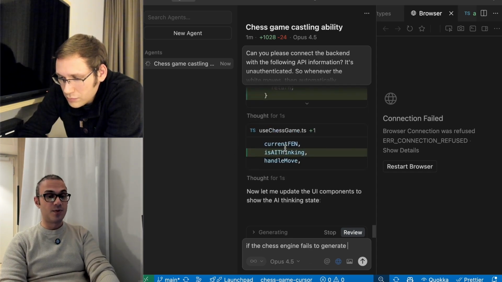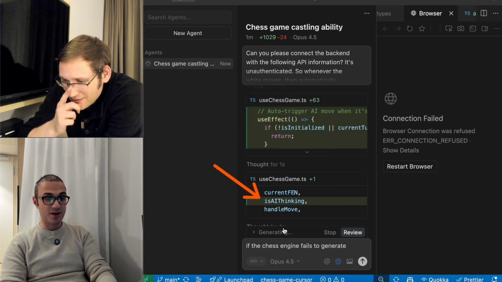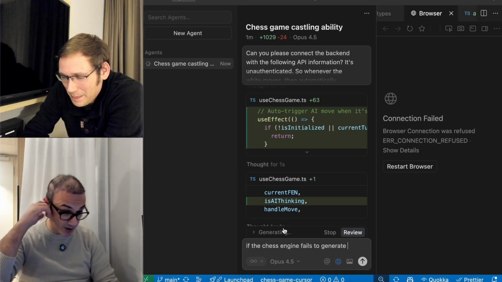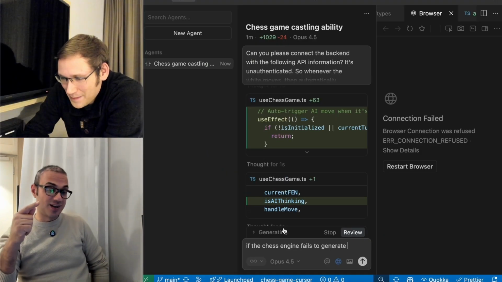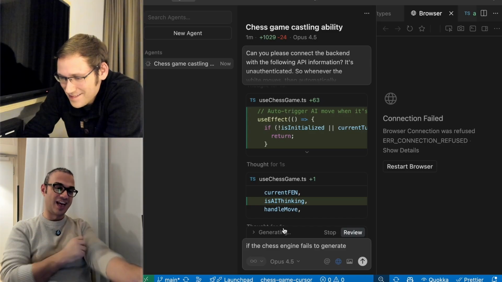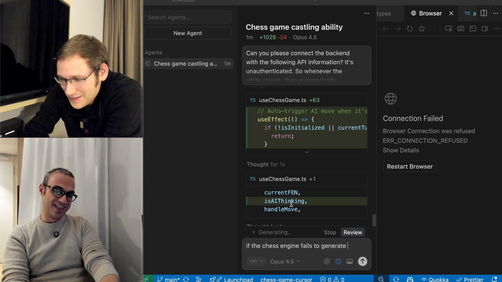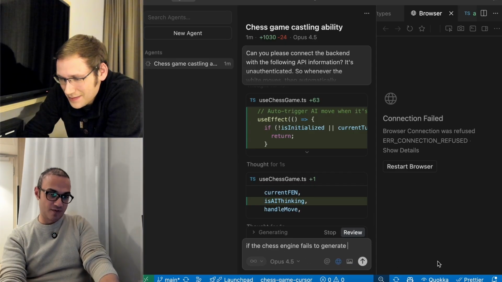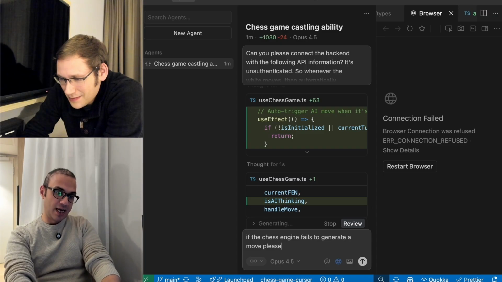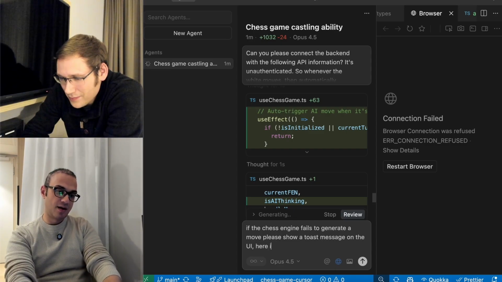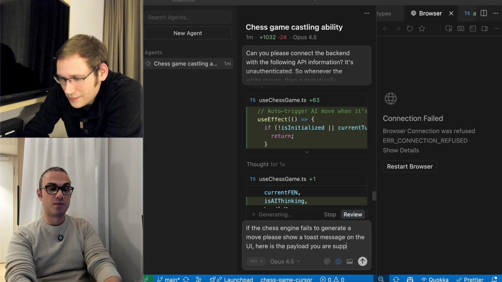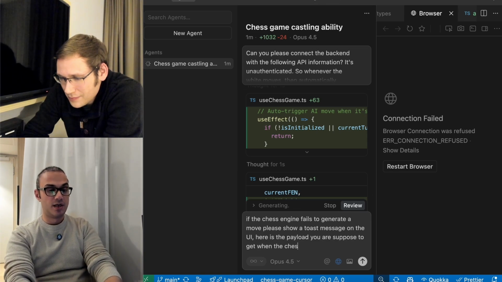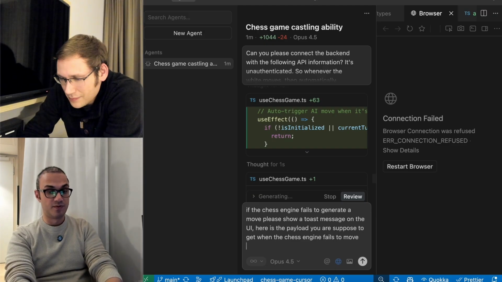generate a move. Look at what it's doing. I was going to say that as a loader it already thought about it. Cursor already thought about it in its AI thinking mode, so without me saying it in the prompt, it already thought about it. So if the chess engine fails to generate a move, please show a toast message on the UI. Here is the payload you are supposed to get when the chess engine fails to move. There you go.